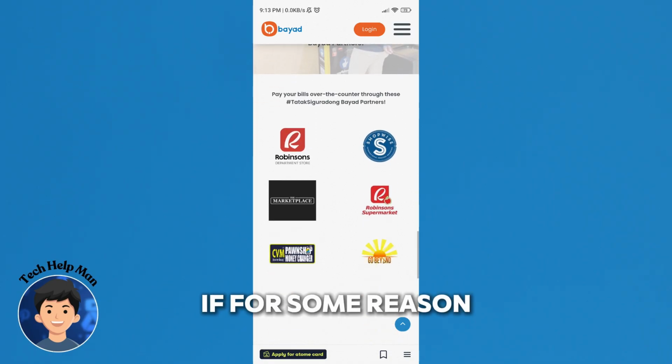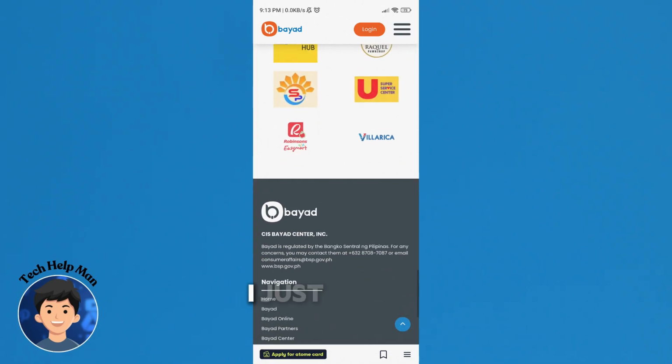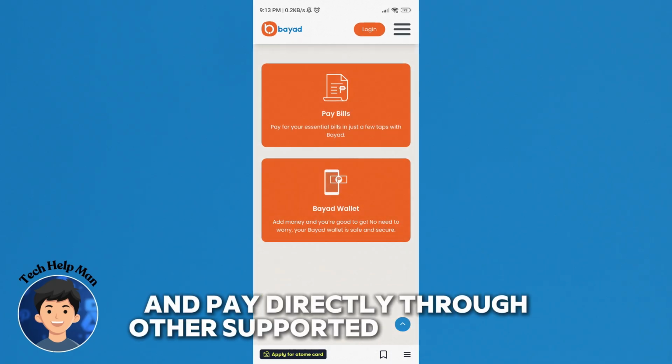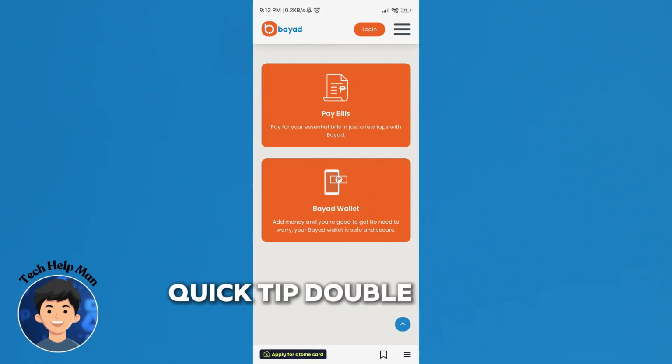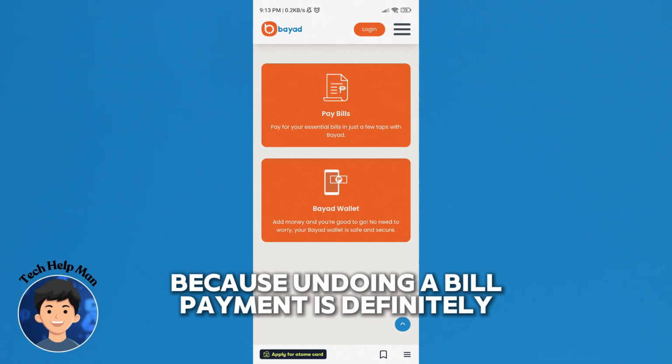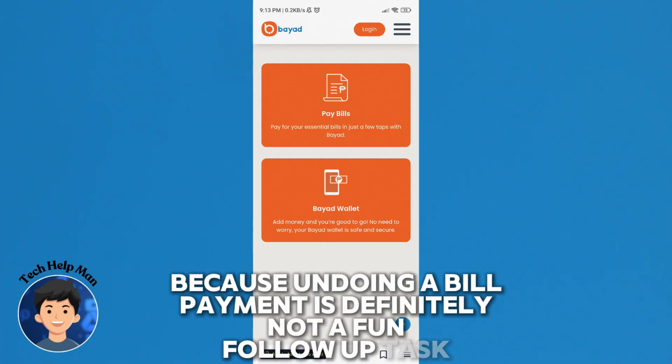If for some reason Meralco doesn't show up, I just use my Atome card as a backup and pay directly through other supported platforms. Quick tip, double check your account number before confirming, because undoing a bill payment is definitely not a fun follow-up task.